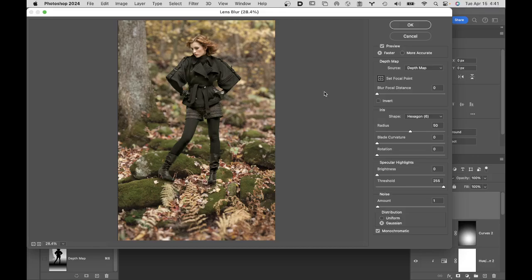Now, if you have a slow computer, and mine is very slow right now because I'm using all sorts of resources, I'm going to leave my preview set to faster. But once you dial this in, or if you weren't recording this and running Photoshop and also running OBS to record, if you weren't doing all of that, I would go ahead and put this on more accurate.